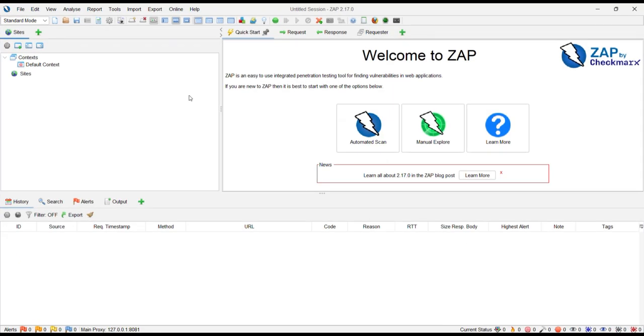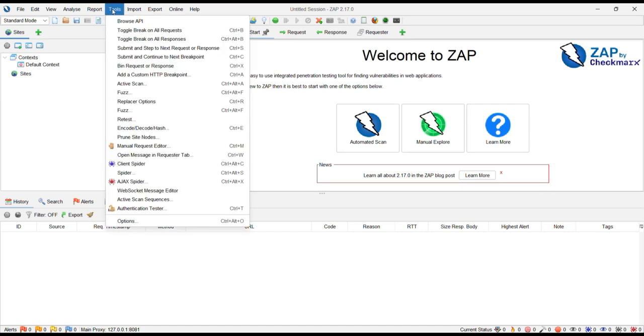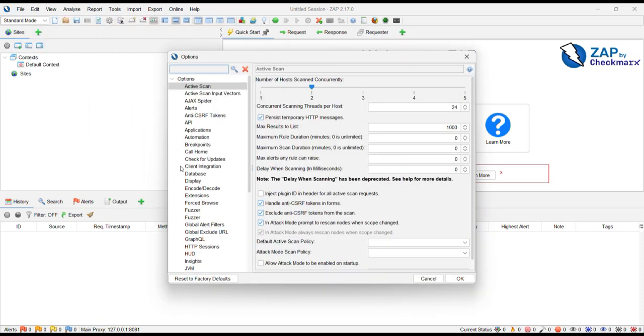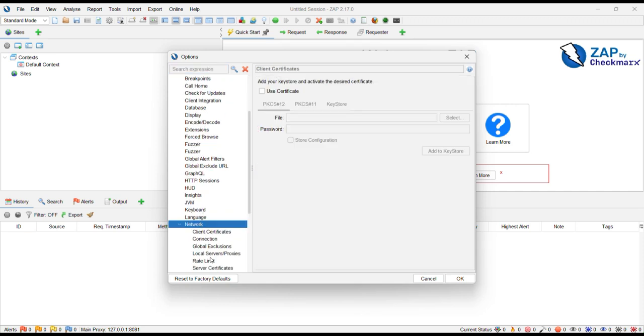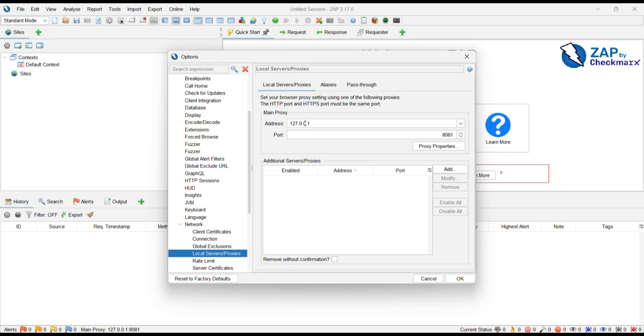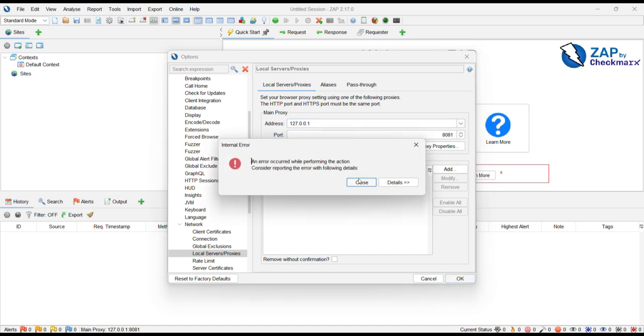Now we have to do one more thing. In ZAP, go to Tools, then Options. There we can see Network. In Network, we have an option called Local Servers/Proxies. Here, this IP address is our localhost IP address, 127.0.0.1, and it is listening on port number 8080. That's fine, I click OK.